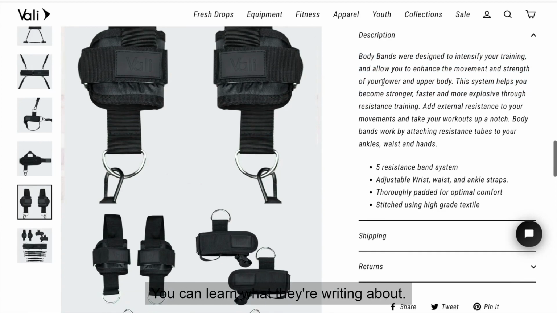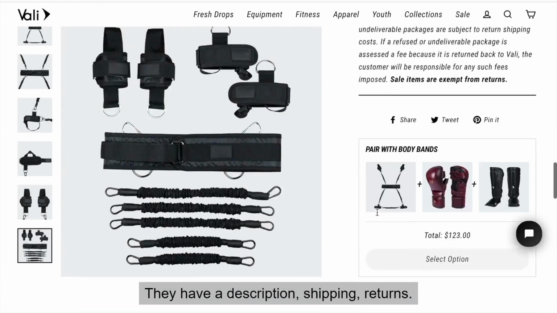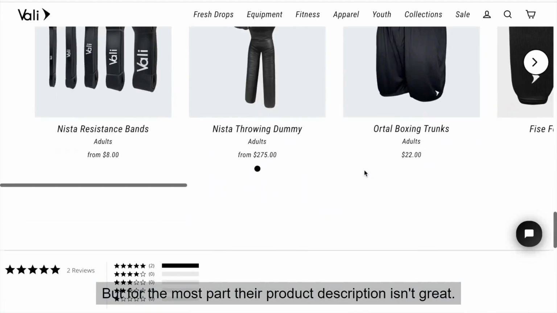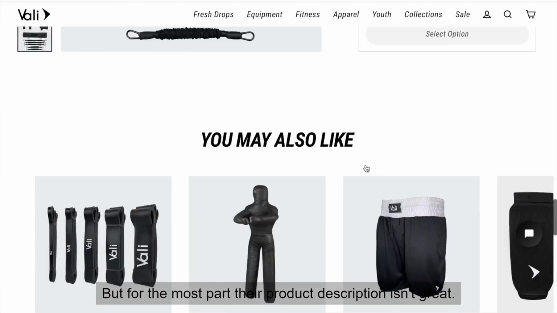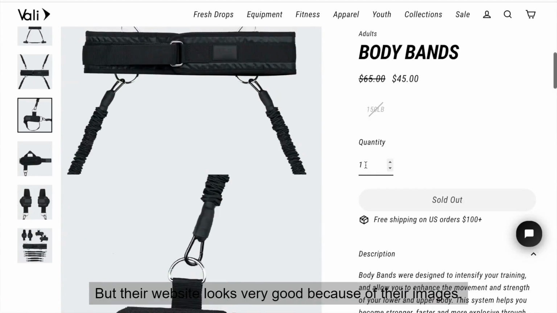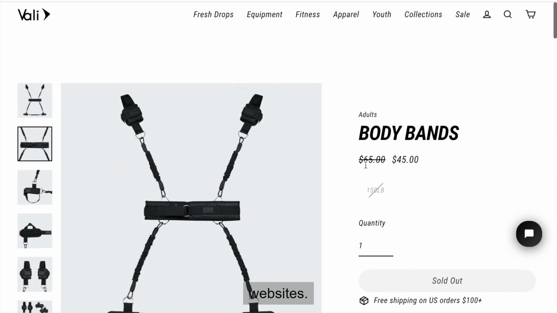You can learn what they're writing about. They have a description, shipping, returns. They have a few upsells here, which is very cool. But for the most part, their product description isn't great, but their website looks very good because of their images. So you could take inspiration from all these different websites.